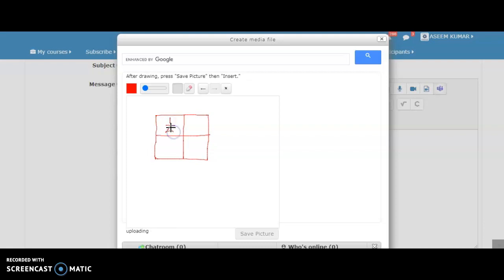Now suppose I don't want to show it like this, I would like to show it by coloring this square. I can use the eraser icon, and I will make it slightly thicker so that I am able to erase the whole thing properly.